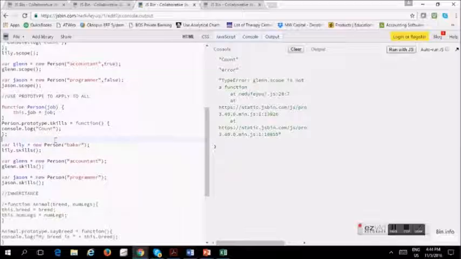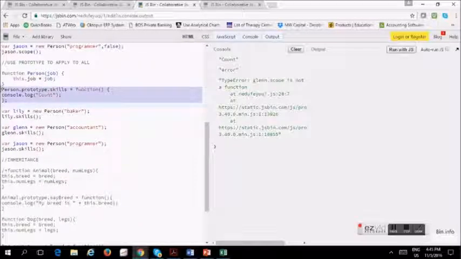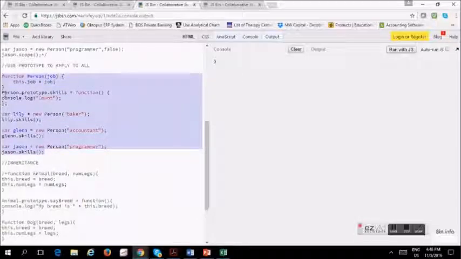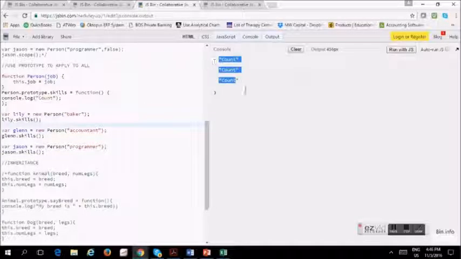So let's see. Before, when we don't have this syntax, it only applies to Lily, correct? But now that we have the syntax, it will now apply to all. So let's try running this and see whether this syntax will now apply to all the class of persons here. So let's run that. Yes, it does. So that is how you use prototype to apply to all the class.